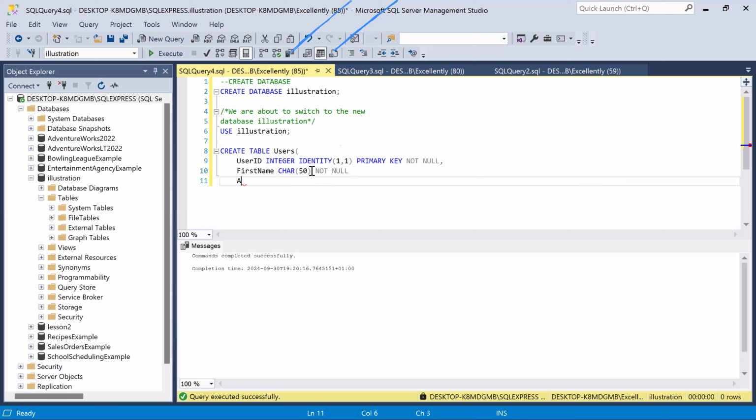So we can say address. We want to have address. And our address is going to be what? How do we store addresses? So it's going to be Envasha. We can be very generous and give them up to 100. Then do we want it to be mandatory? We can leave it as optional.